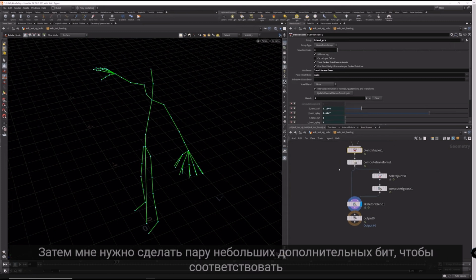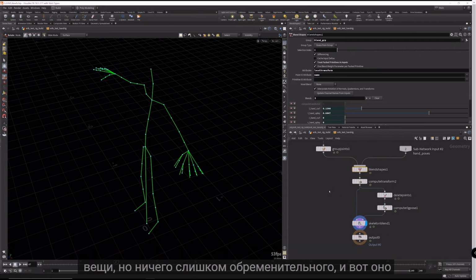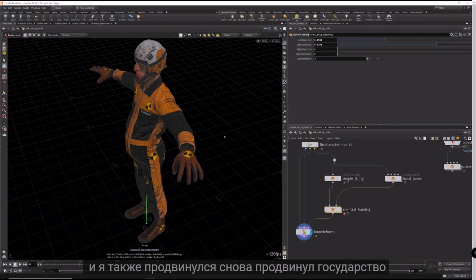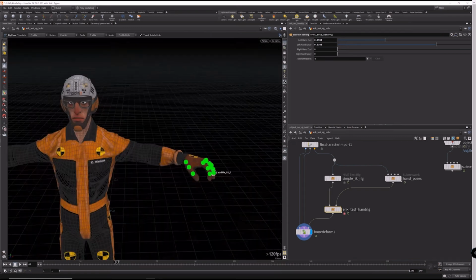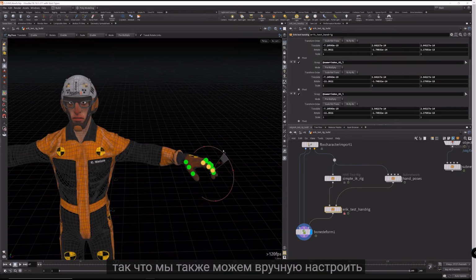The arm is parented, so I'm then having to do a couple of little extra bits just to conform things, but nothing too onerous. Perfectly fine, take one of these and say that this one's the broad control, and I've also promoted the state, so we can also manually adjust nicely here. You might find that distracting.